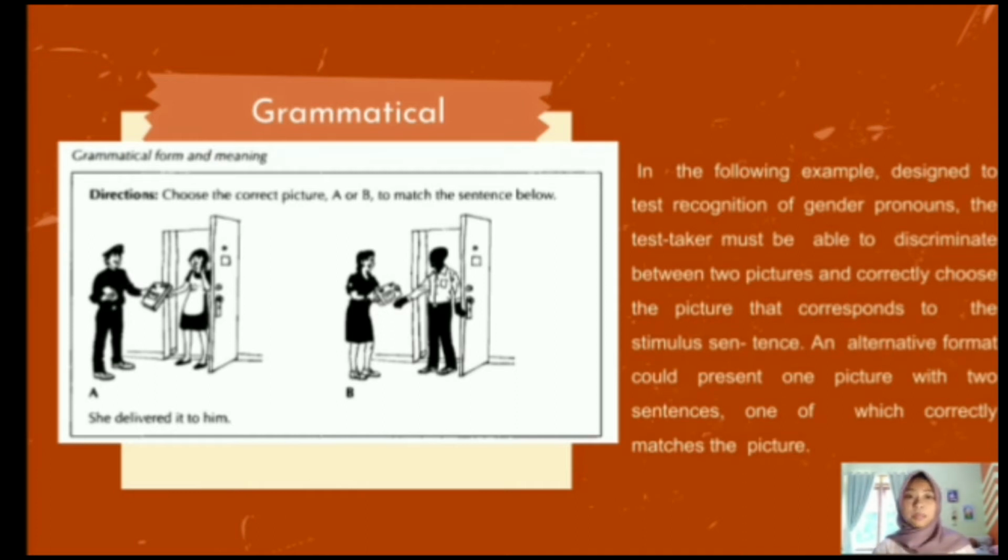And then an example of discrimination tasks. In the following example, designed to test recognition of gender pronouns, the test taker must be able to discriminate between two pictures and correctly choose the picture that corresponds to the stimulus sentence. An alternative format could present one picture with two sentences, one of which correctly matches the picture.